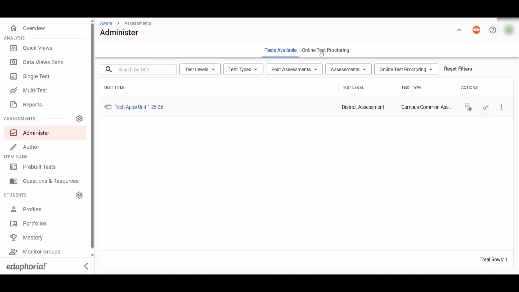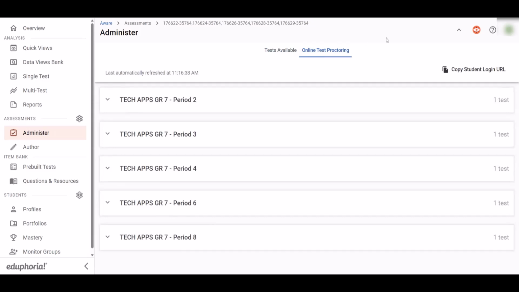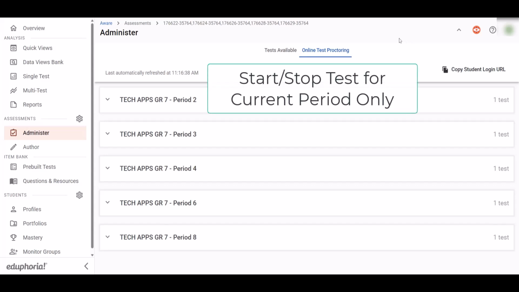We're going to go over to online test proctoring. And here is where you are going to start and stop the assessment for kids. A word of caution, only start the test for the class period that you are in. And when the class is over, end online testing. Otherwise, kids can do this from home. They can do this from other classrooms.